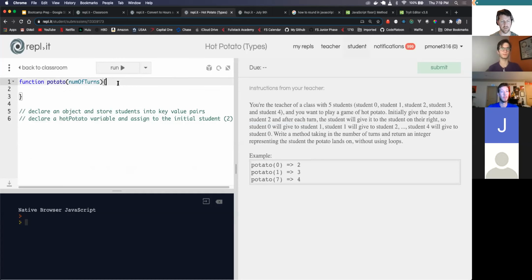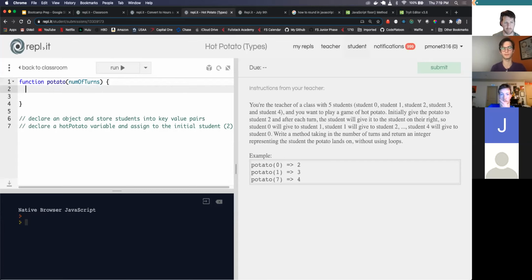All right. Now there's some mathematical operation without using for loops. This is actually a pretty difficult one because you have to understand essentially what modulus is and how to use that. So I'm going to declare let initial student object.